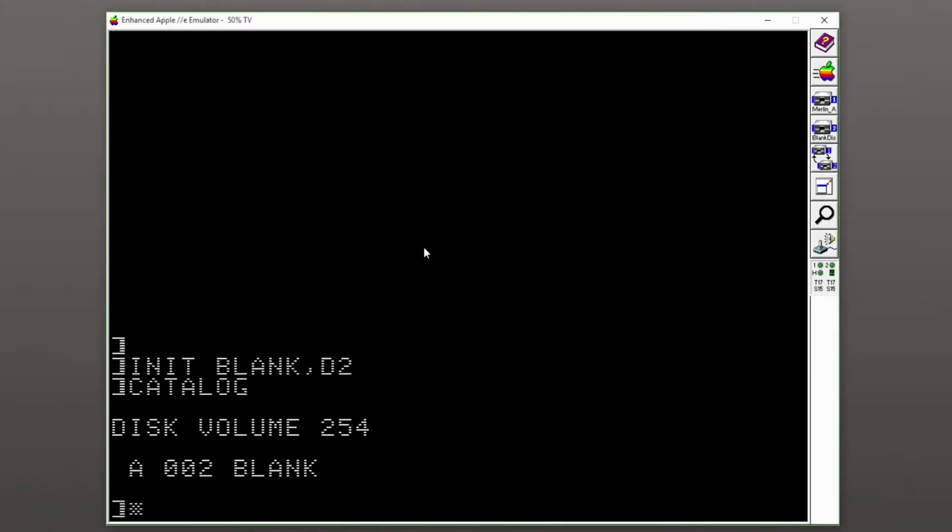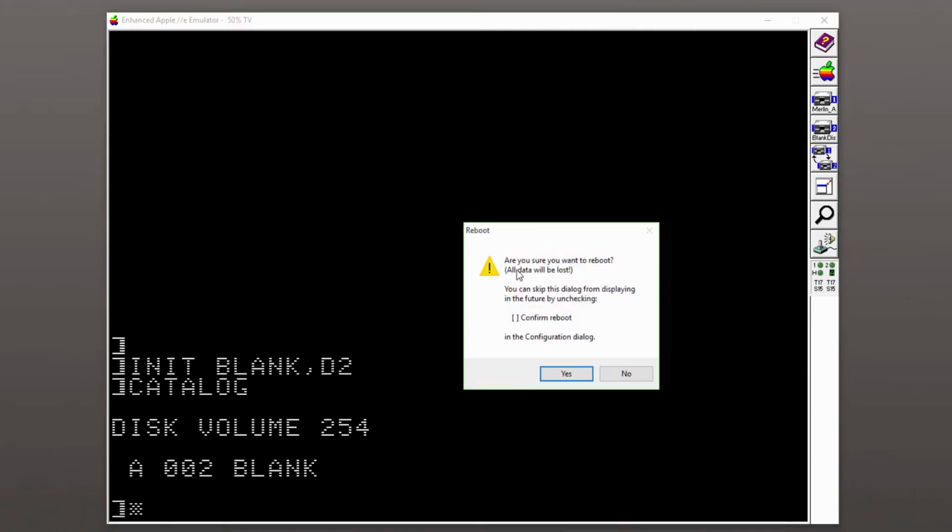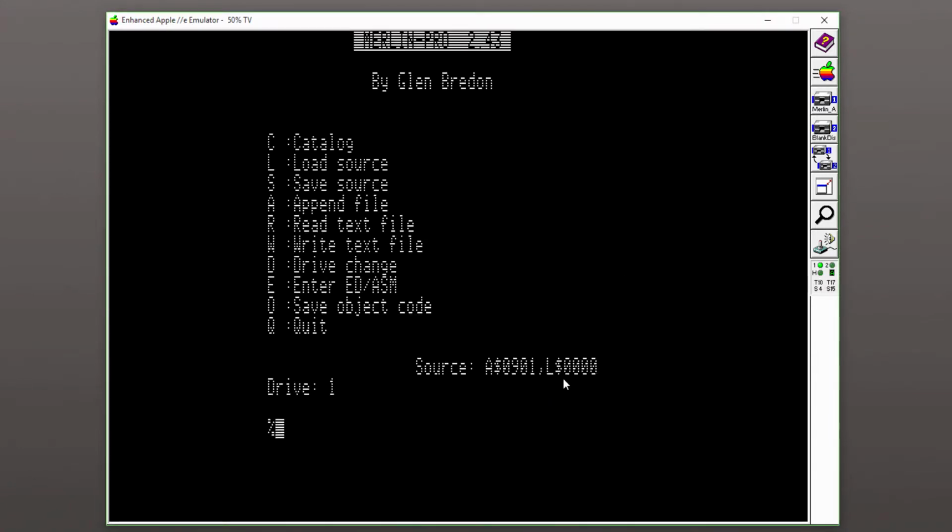Again, as I explained earlier, the way to boot any disk in the first drive is to hit the reset button. So if we reset, it's going to ask us, are you sure? Because we're going to lose data, of course. Press yes. If we wait, you'll see our Merlin Pro 2.43 command screen.